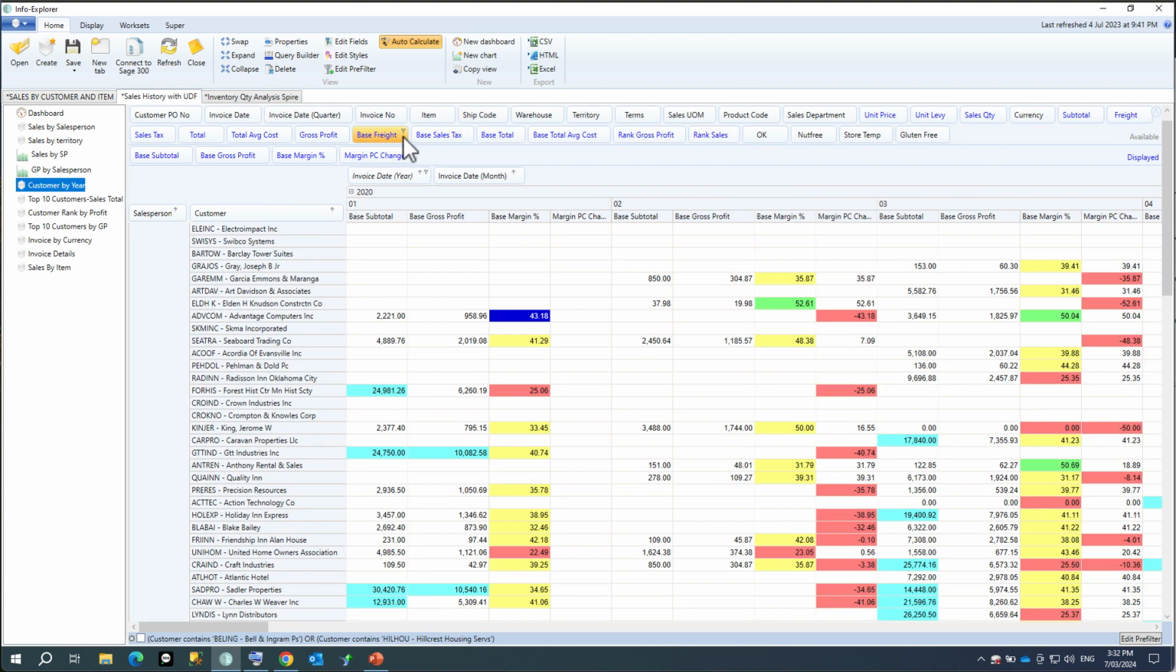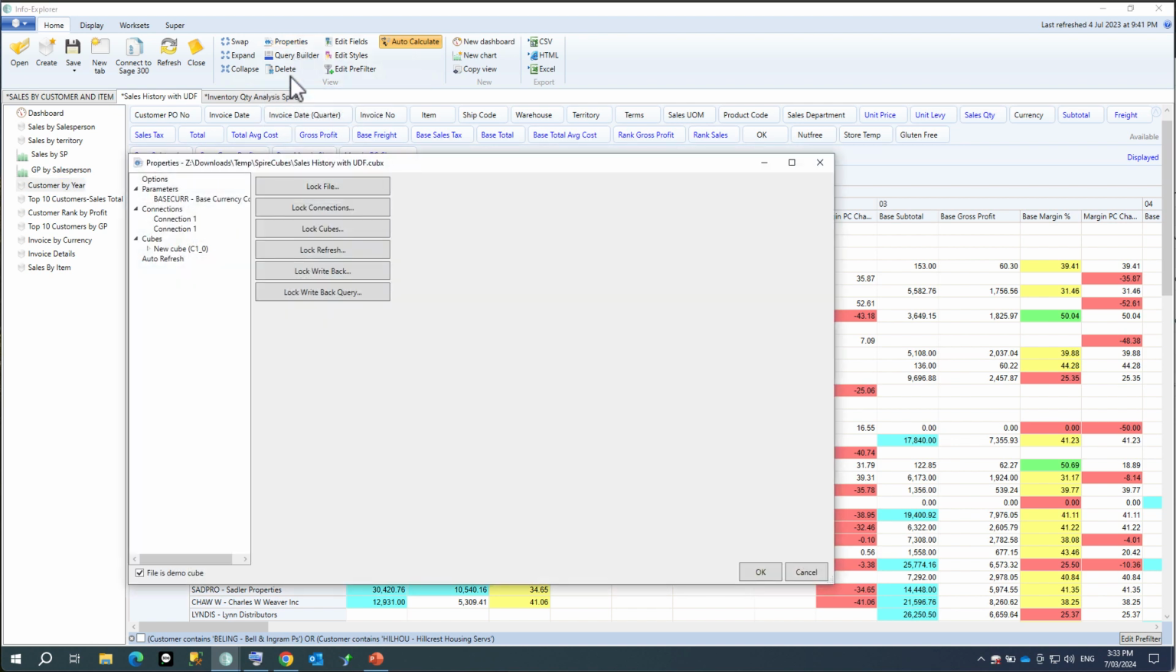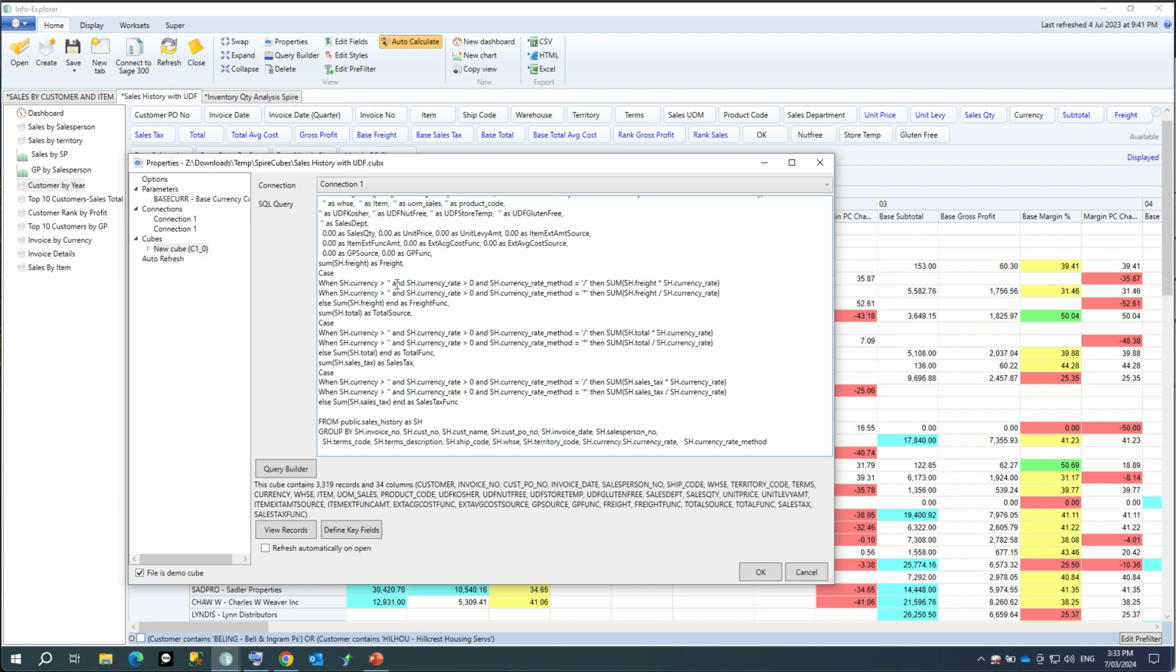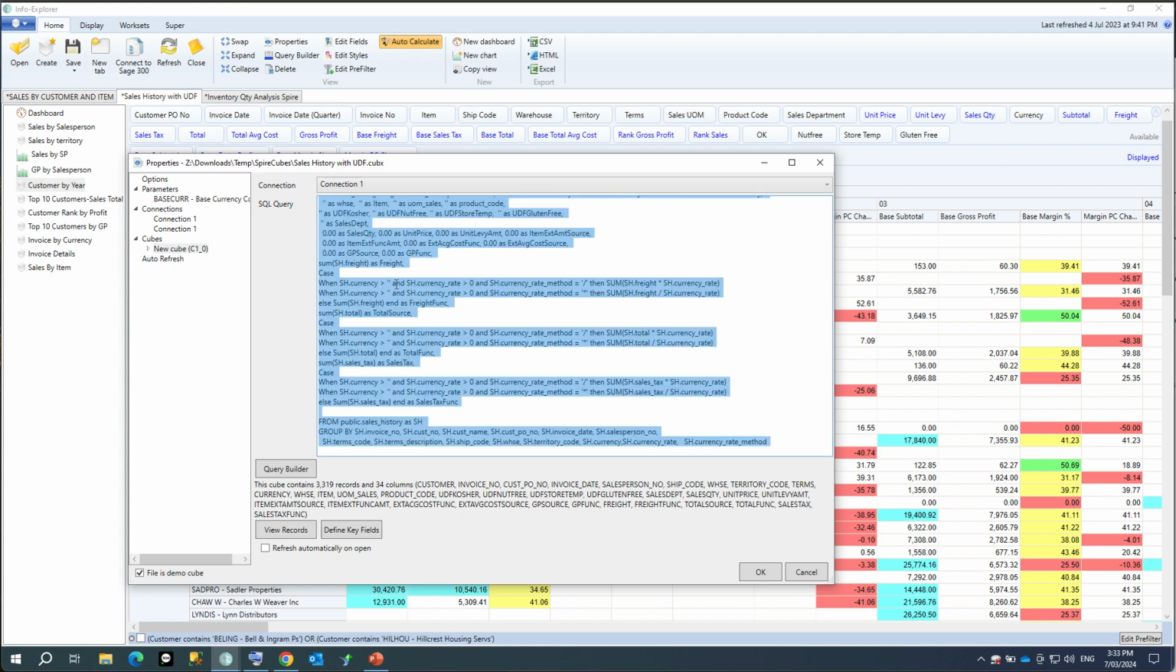Similarly with my Spy cube, unfortunately right now this cube is not connected directly to my database. This is the data that I retrieved last time I refreshed it. But if I want to see the query that is behind this cube, I can go to Properties and look at the cube here, and this is the query that we're running. So I could copy with Control A and Control C, and if I can't use Query Builder, then I can paste this into the tool that I normally use to work out my queries, adjust the query, and paste it back into the properties of the cube.